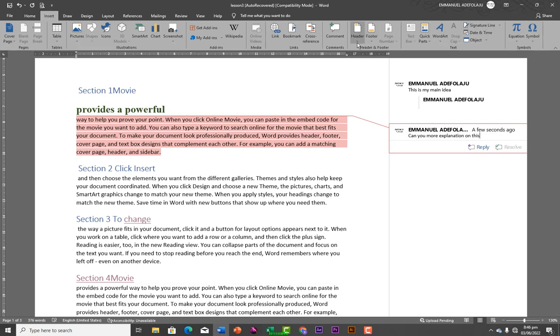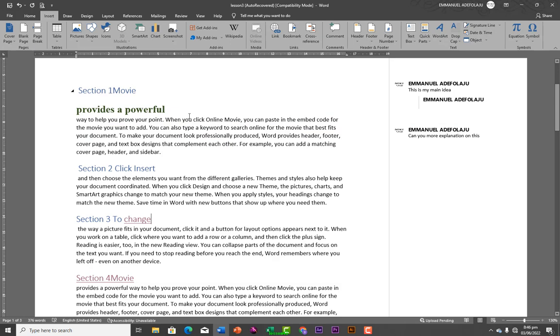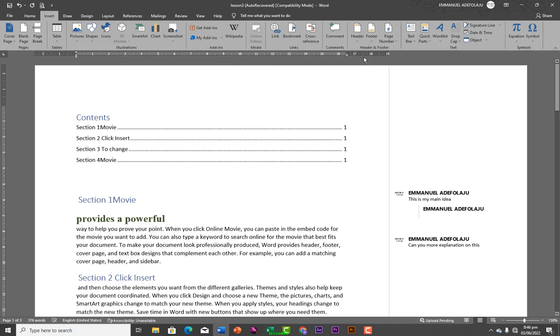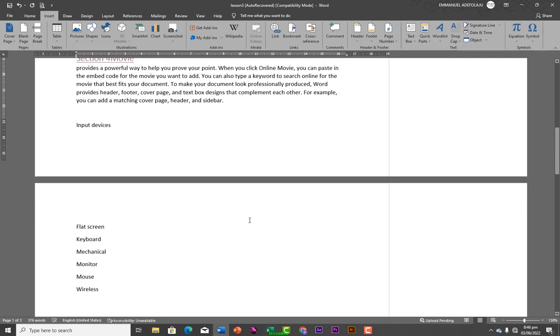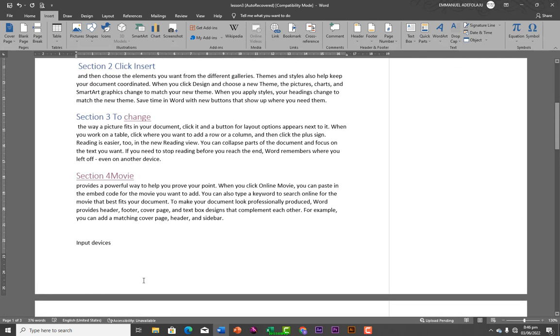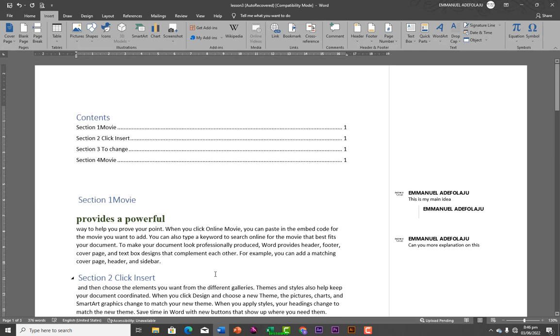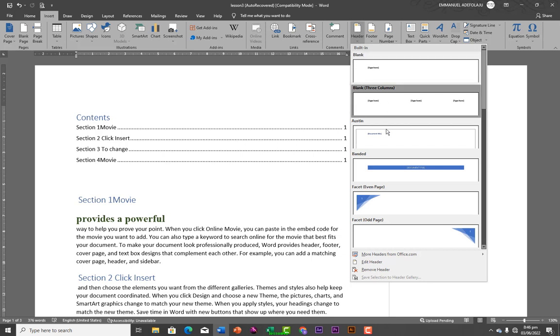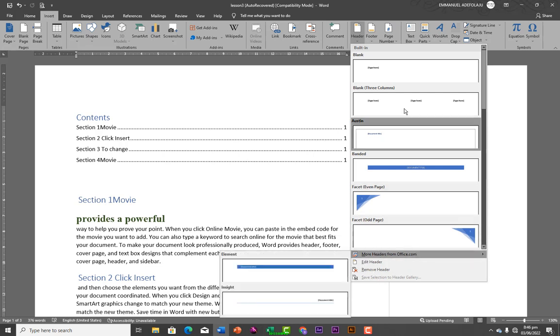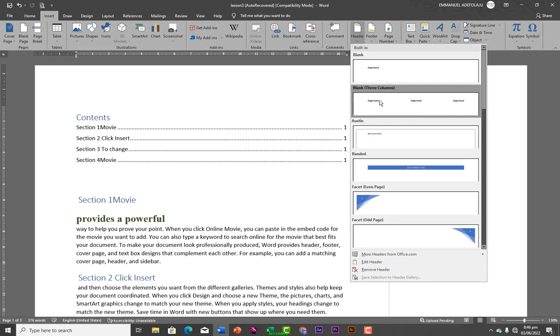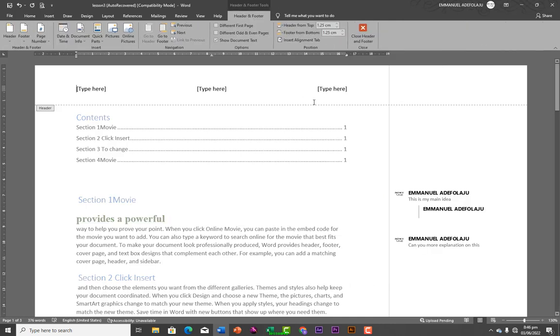We have header and footer. These two are quite common. Header is always at the top of your document, then footer is at the foot, that's the down part or the bottom part of your document. If you click on header, you have different types of header that you can work with, and you can remove header, and then we have more headers from office.com if your system is connected. So I'm going to select this 3-column header, as you can see.